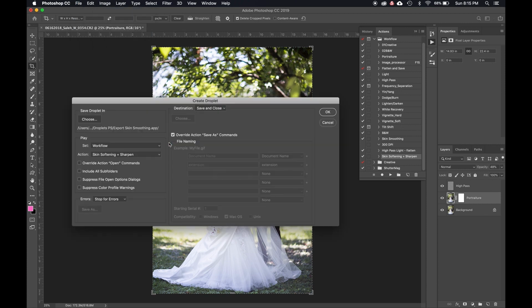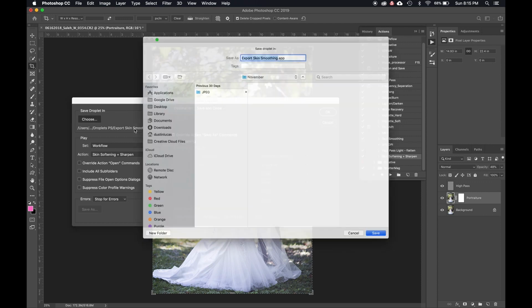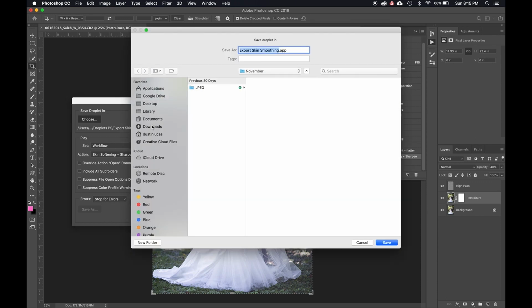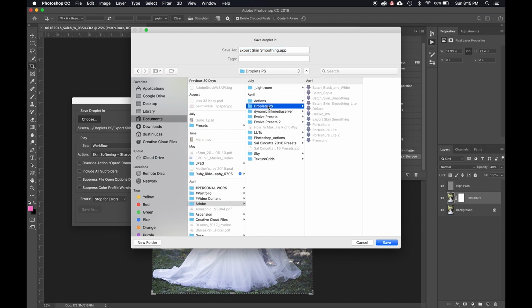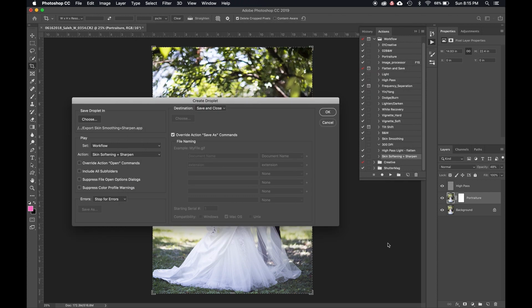So I'm going to do create droplet, and I'm going to choose where I want this droplet to go, which is going to be in my documents folder, in the Adobe folder, and my droplets, and I can save it right in here. So I want to call this export skin smoothing plus sharpen. I'll hit save. It's going to play this specific workflow action. Now I'm going to have this save and close, override save as commands, so that way I can update that. So we'll go ahead and click OK.